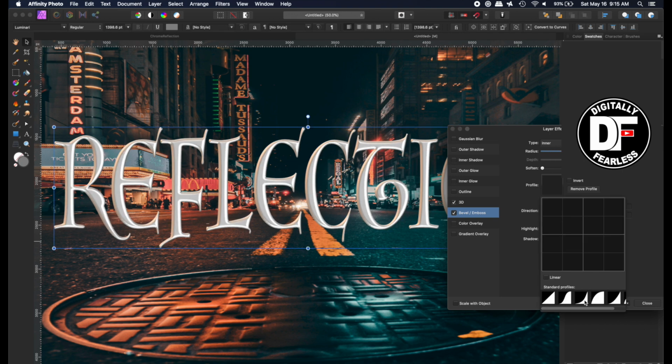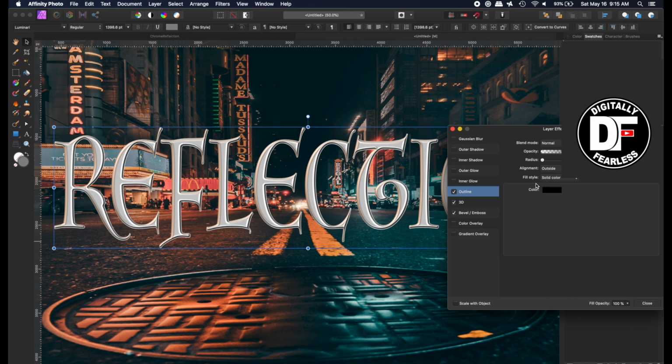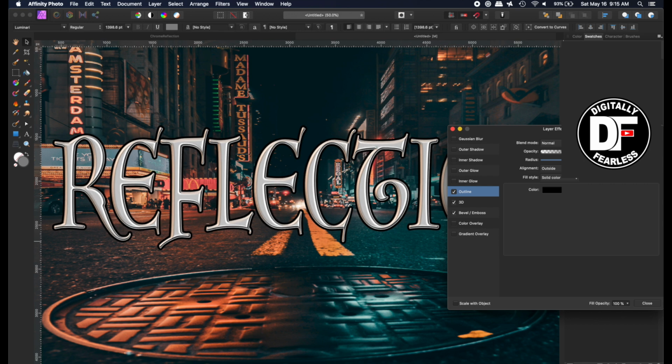I can also do something like this. I can change these around to give some texture to this. And I think that looks pretty good. Like that. I think I like that. And I think I'm also going to give it, not an outer glow, an outline. And I'll keep the outline in black just to give it a little bit of definition, like that. All right, I'm good.